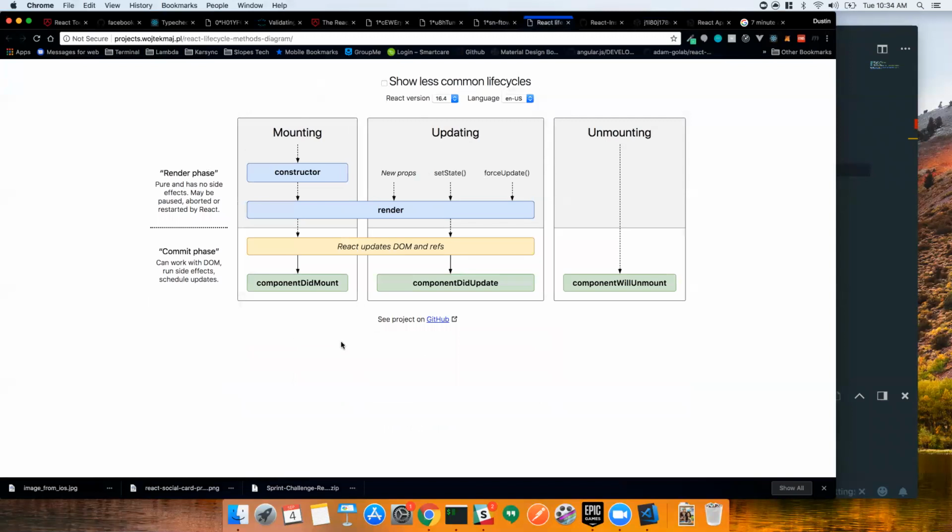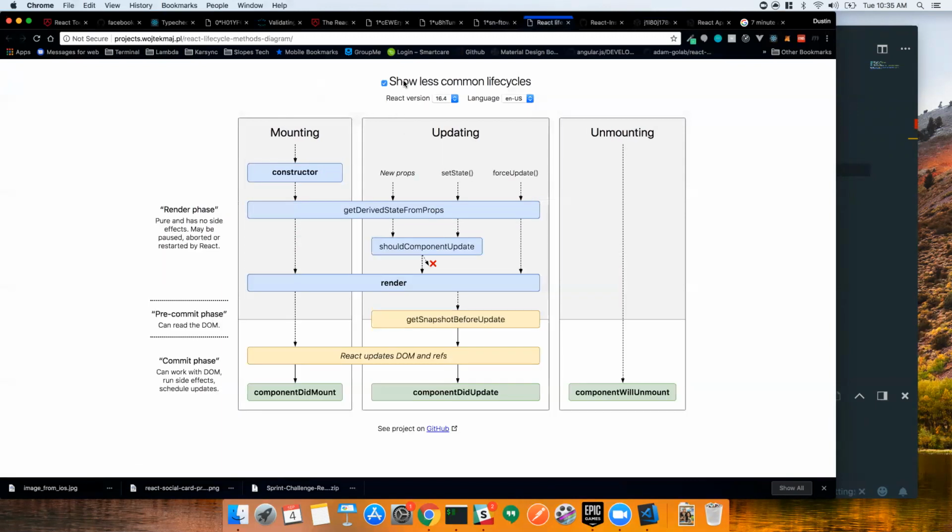So now we're only showing the most common life cycle methods and the ones that we're actually going to talk about and worry about in this class. So what did we lose here? We lost get derived state from props. We lost should component update. We lost these. We lost get snapshot before update. So we lost a lot of this stuff that in most of your projects, if you set things up correctly, you shouldn't really need.